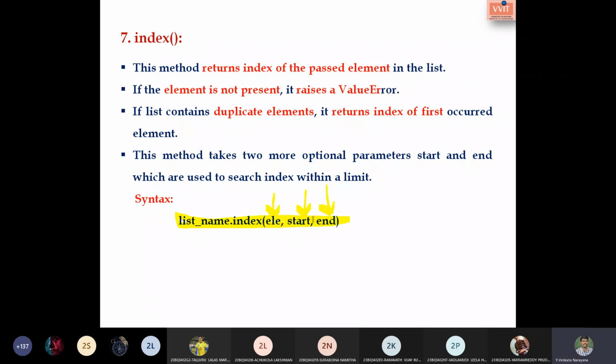Shall I move to the next slides? Yes, sir.